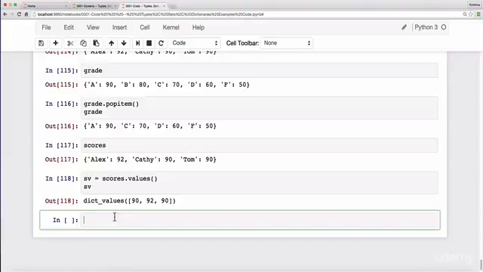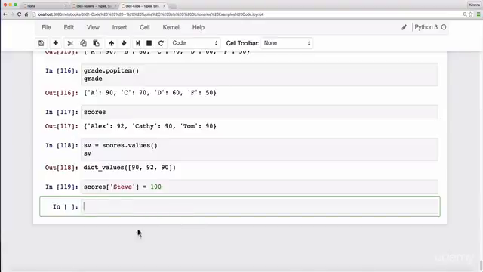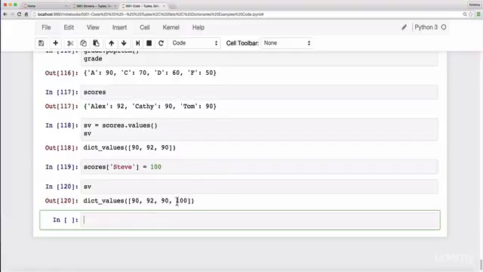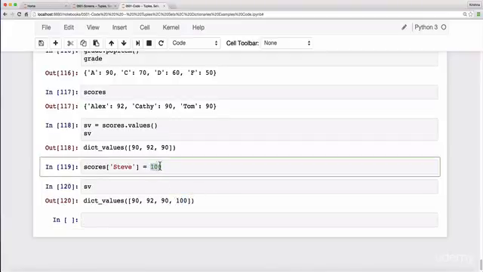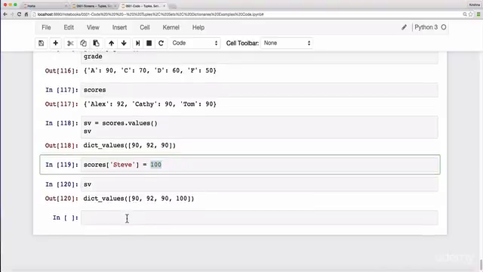And suppose if we add one more item to the dictionary, I'll say scores, I'll add a new student, Steve, and let us say I will give him 100. All right. And if you see SV now, SV is a view object on scores. It includes this 100 also, Steve's score. That's why it is called a view object. It's a view on the dictionary.